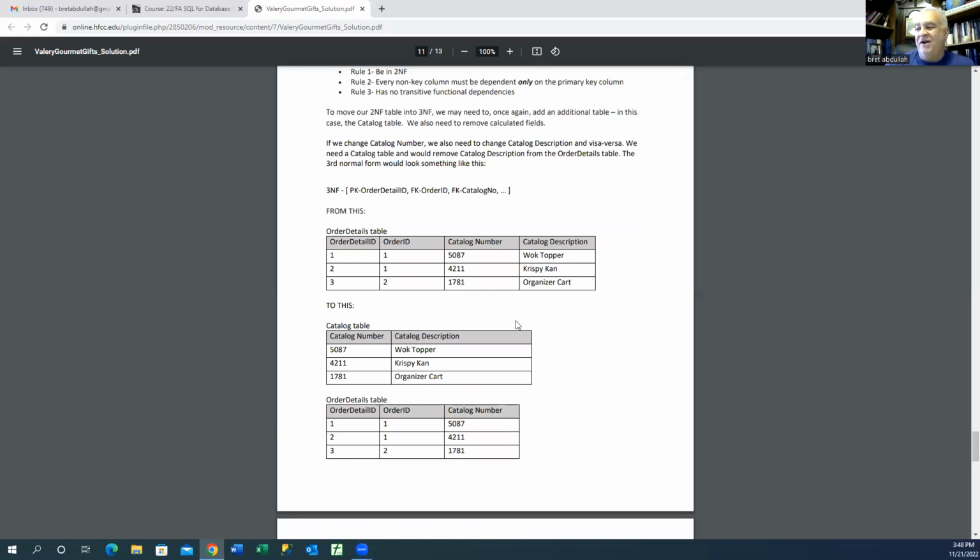And again, we knew we were going to have a catalog table, but we only need the catalog number, which is a foreign key to the catalog table here. And the description will be handled by the catalog table.